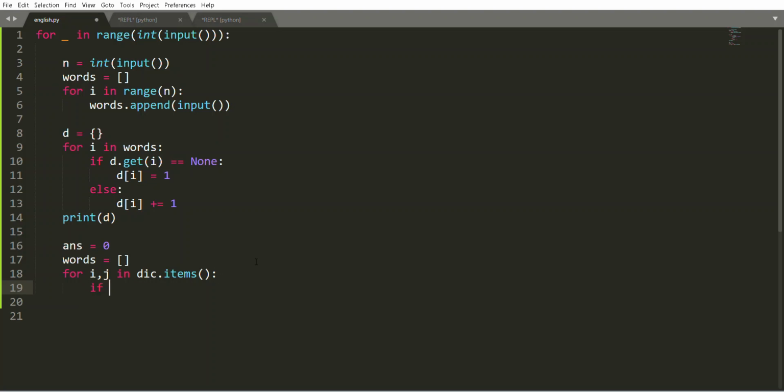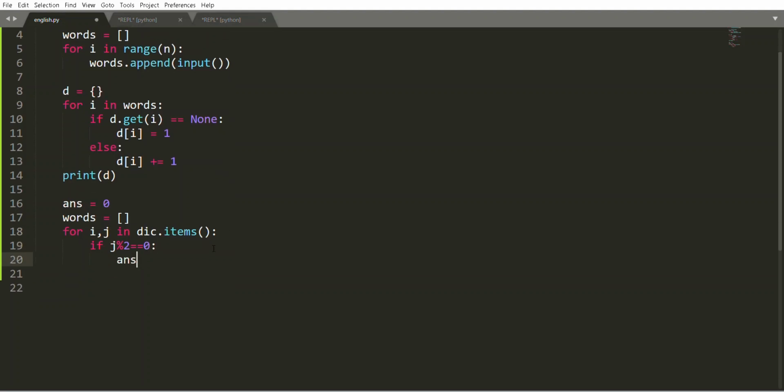What I'll be doing is seeing if this count is divisible by 2. If it's divisible by 2, we need to increment our answer. Now the question is, what will our answer be? We know it will be the length of this string. This is the string, I'm storing it in I, so we need the length of that string raised to the power 2, and we need it half the time.